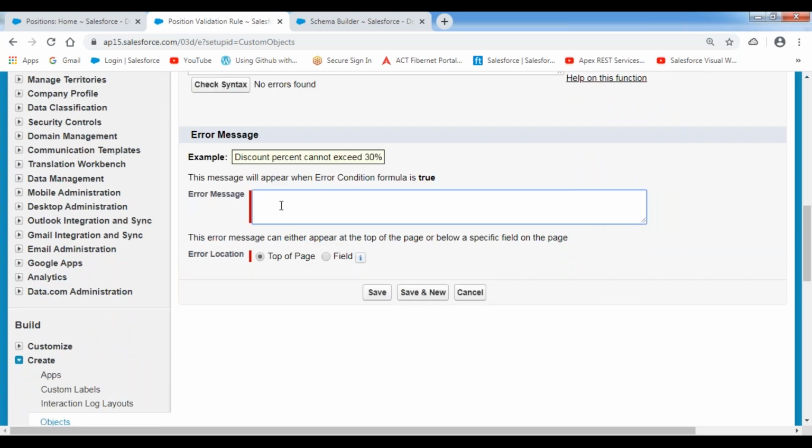Now I want to show the message: we can't accept more than one candidate for a position. Then where do you want to show this error message? On the top of the page, I want to show this error message. It is indicating top of the page.